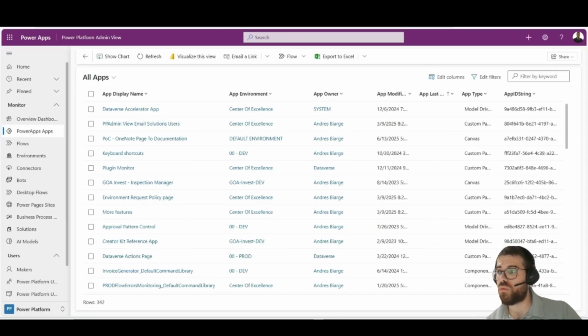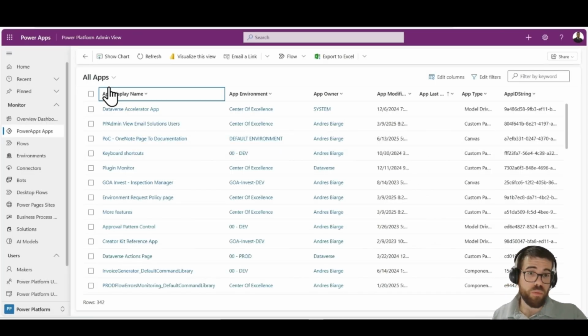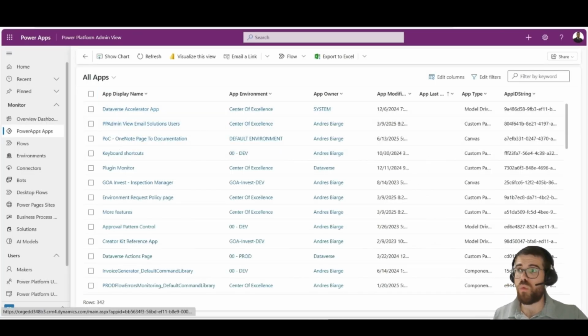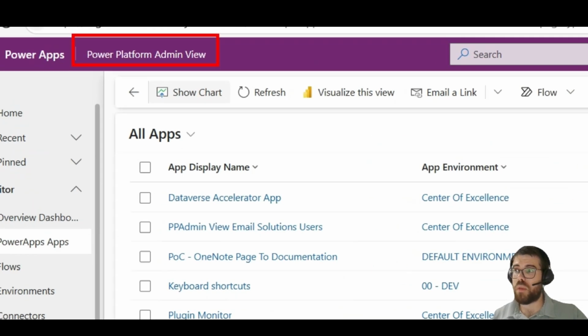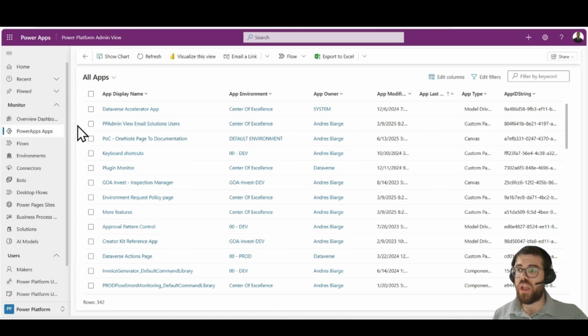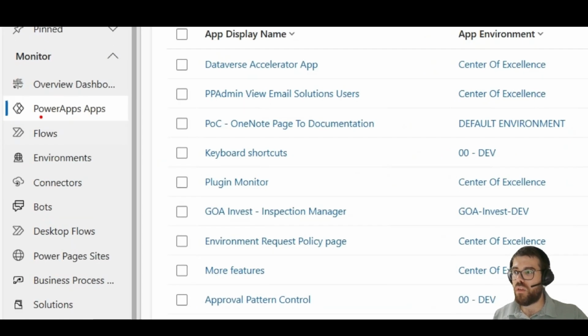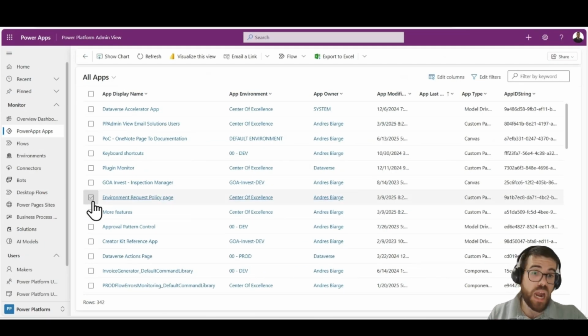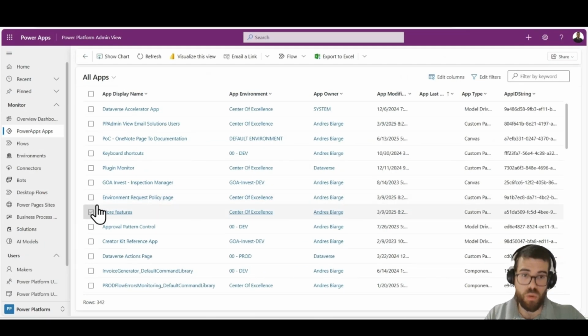Well, if we go to this, this would be one of the most important apps in the core component solution. When we install the core component solution, we have this Power Platform admin view application, and here we have an overview of all the apps, flows, connectors, etc. that are used in all the tenant.